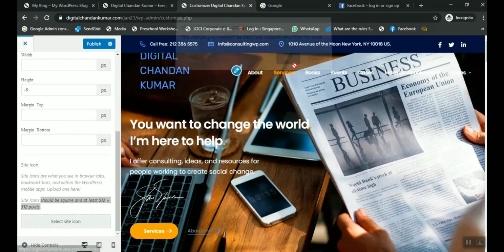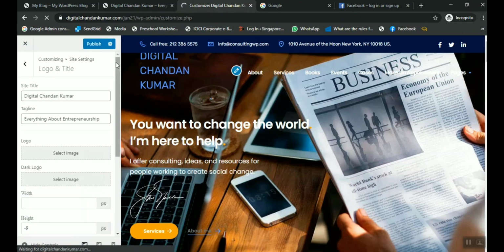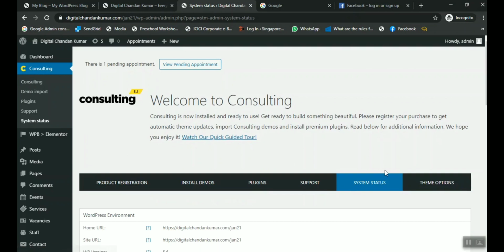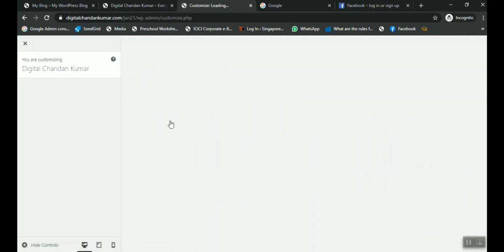So I'm just going back of this section. Sorry, by mistake I clicked on close. I was supposed to click on the back button. So again I will click on the theme option, and once we go to the theme option again, we can see the same things will come here.